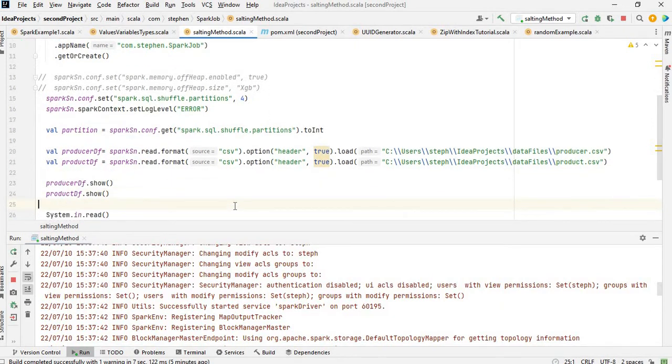Before I apply any sorting method, I want to show you, if I do joining on these two data frames, the duration on the Spark UI, like the time it's going to take to execute. I want to show it to you, and then later I will do sorting. Then you can see the time comparison between the two.